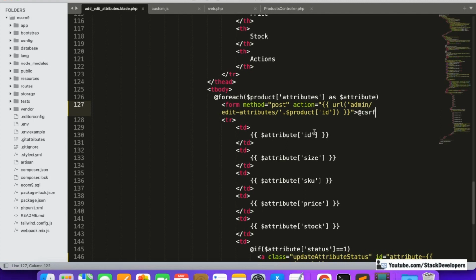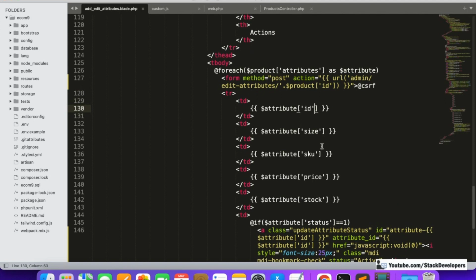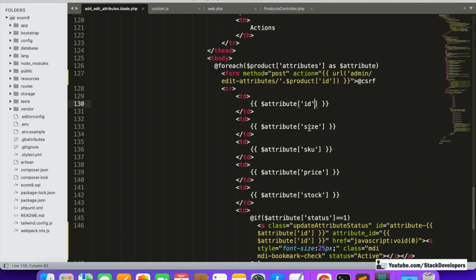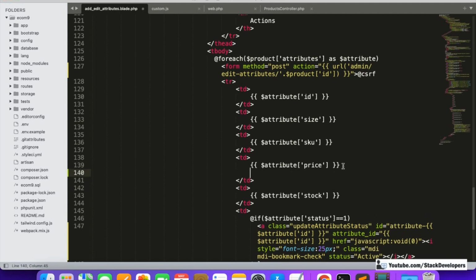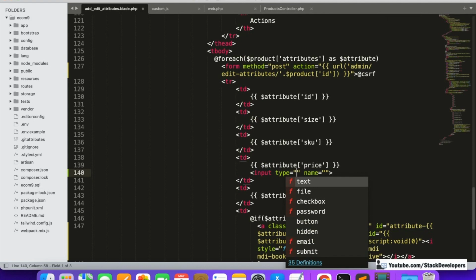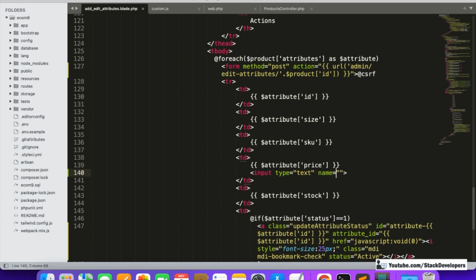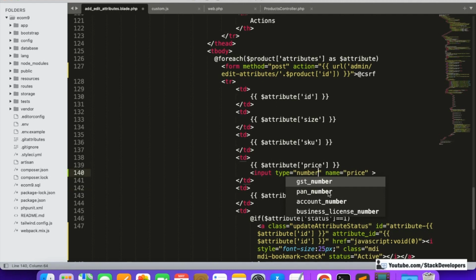Okay, so now after adding this one, we will make the fields for both price as well as stock. So here I'm going to add an input field. Input type is text. Name we are going to make it price, and type we will make it number, because it's the price of the attribute.